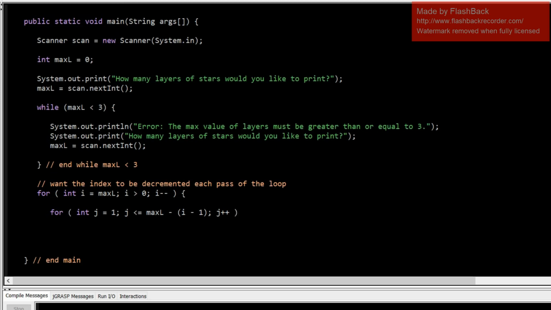And when maxL is the next layer, 4, we have 4 minus 1, which is 3, and 5 minus 3 is just 2. So we're going to print 2 stars, and so on.